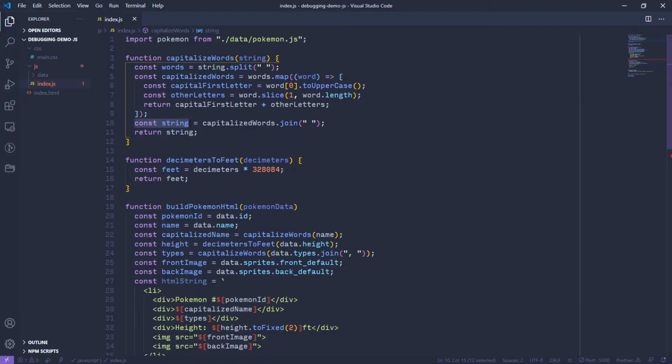So instead, what I can do is change this variable name. This function is capitalizing the words in a string, and here I can call this maybe capitalizedString, and make sure to return that. So now I'm no longer redeclaring this variable. I've got a new variable that I'm storing and using here, and that syntax error should be fixed.